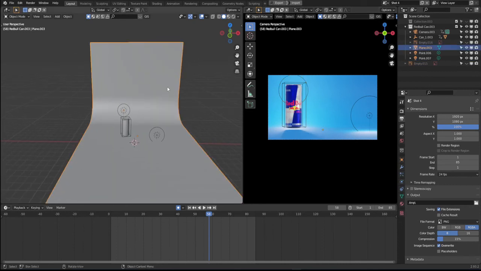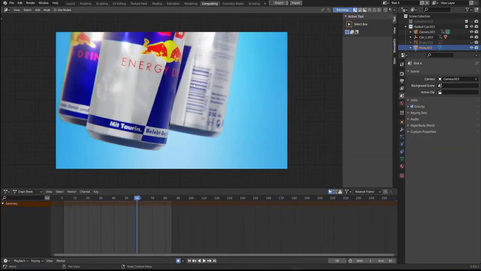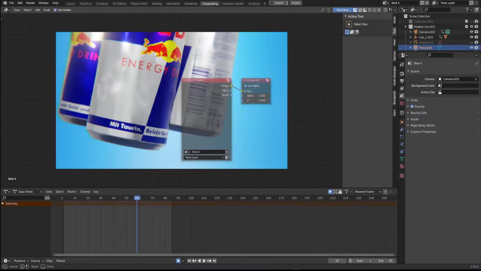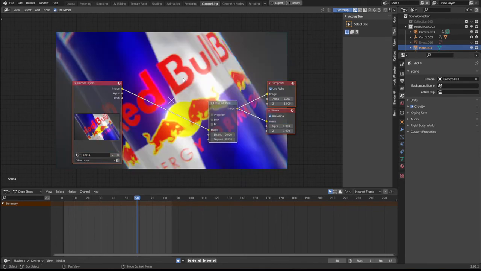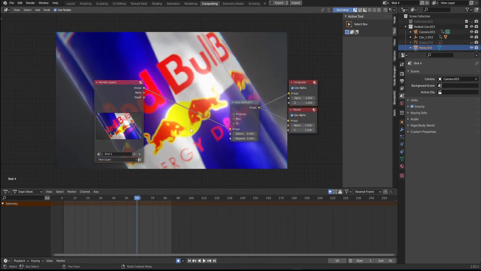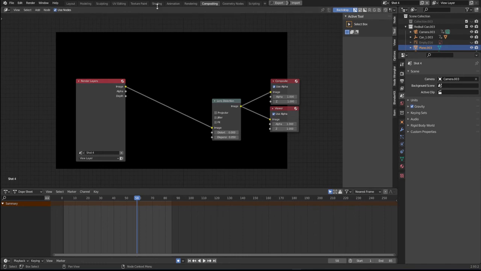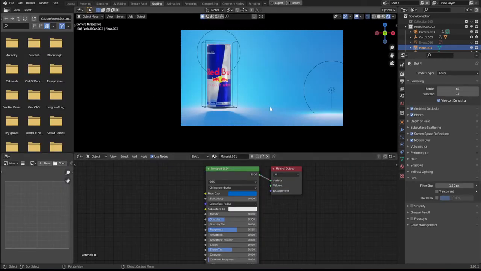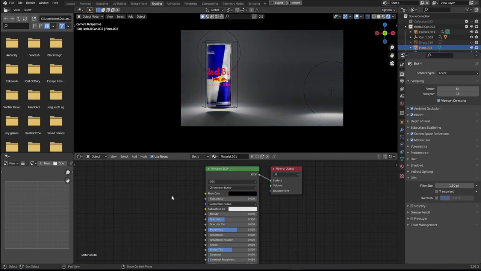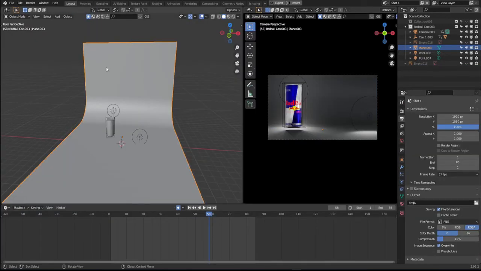And now that we're here, all we really need to do is repeat what we've done with these last 3 shots. So let's go over to the compositing tab. We'll just hit use nodes. Going to delete these 2 and paste in the ones from the previous scene. And then finally, I'm just going to change this over to be linked to shot number 4. So now that that's done, let's go over to the shading tab and let's change the material here back to a black, like so.